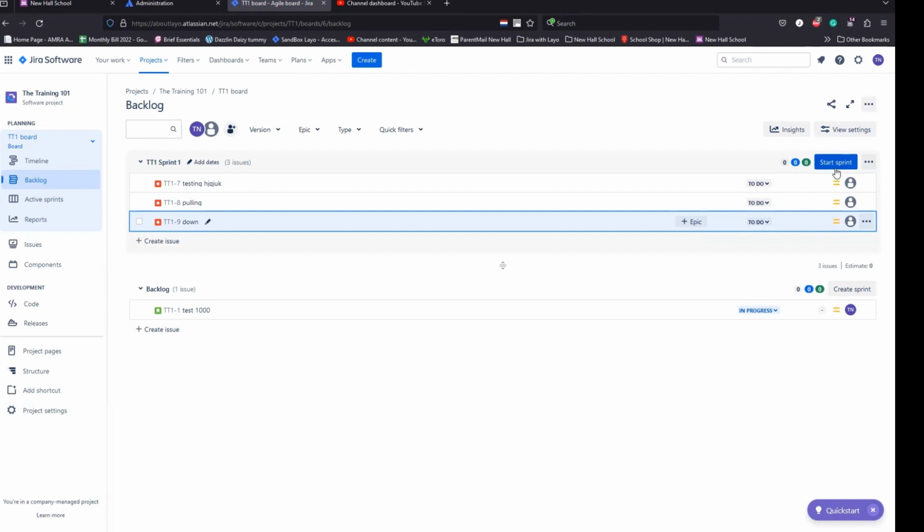If after dragging and dropping into that box, you still see this grayed out, that's another pointer to let you know that you do not have the permission to start a sprint. So you might want to reach out to your Scrum Masters or whoever your project administrator is to help you look at that.